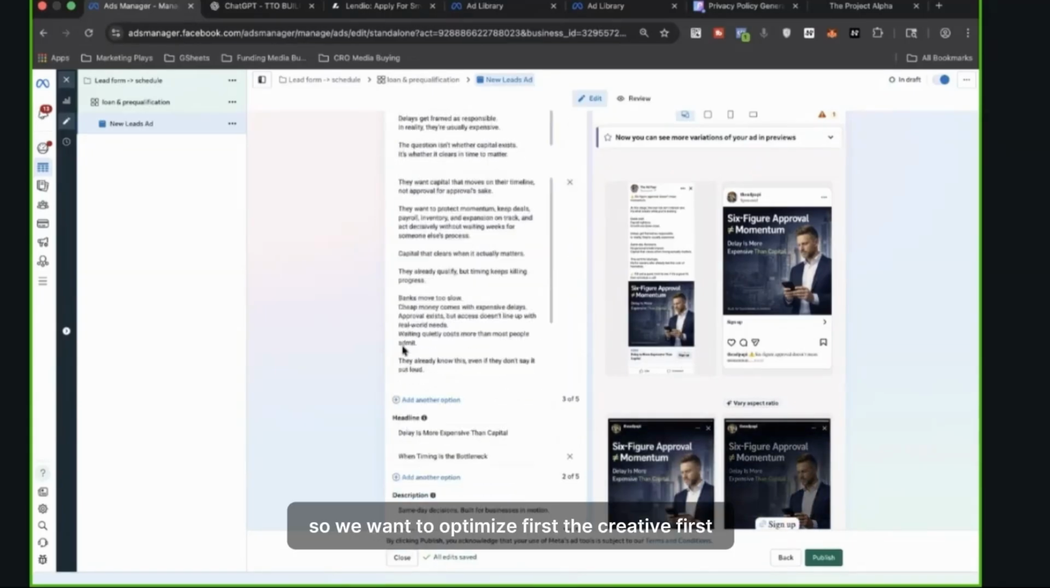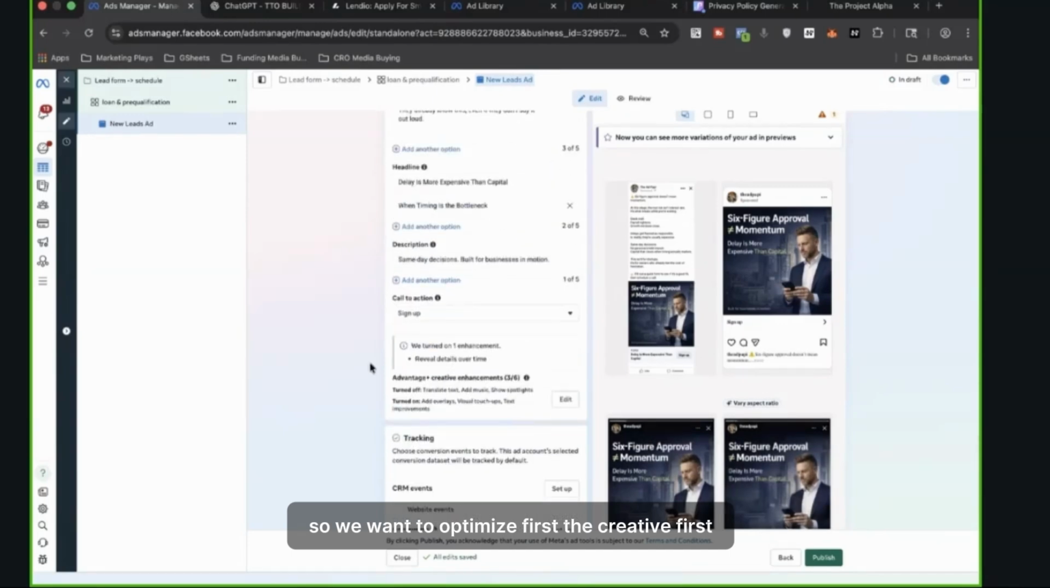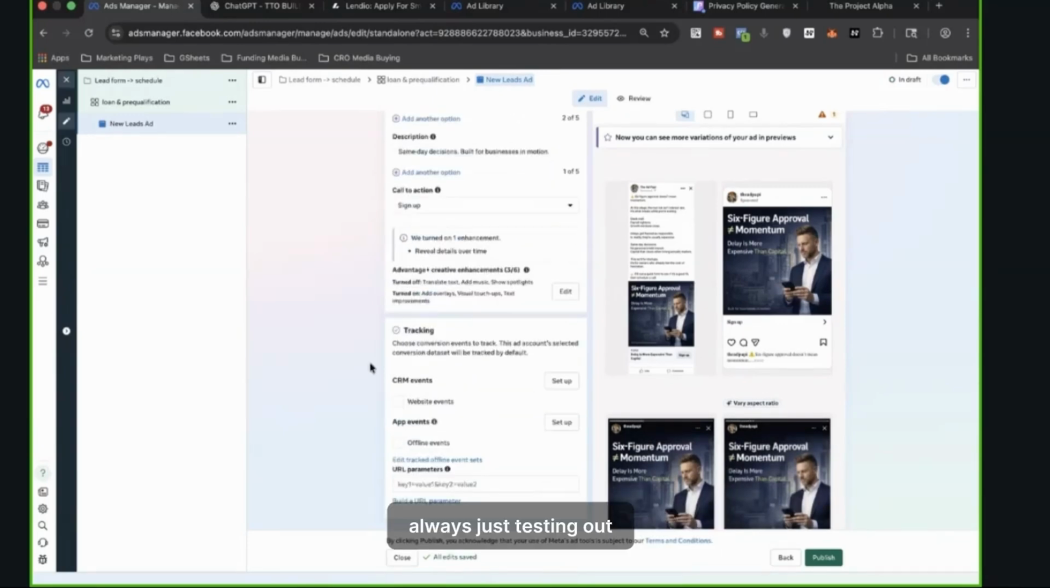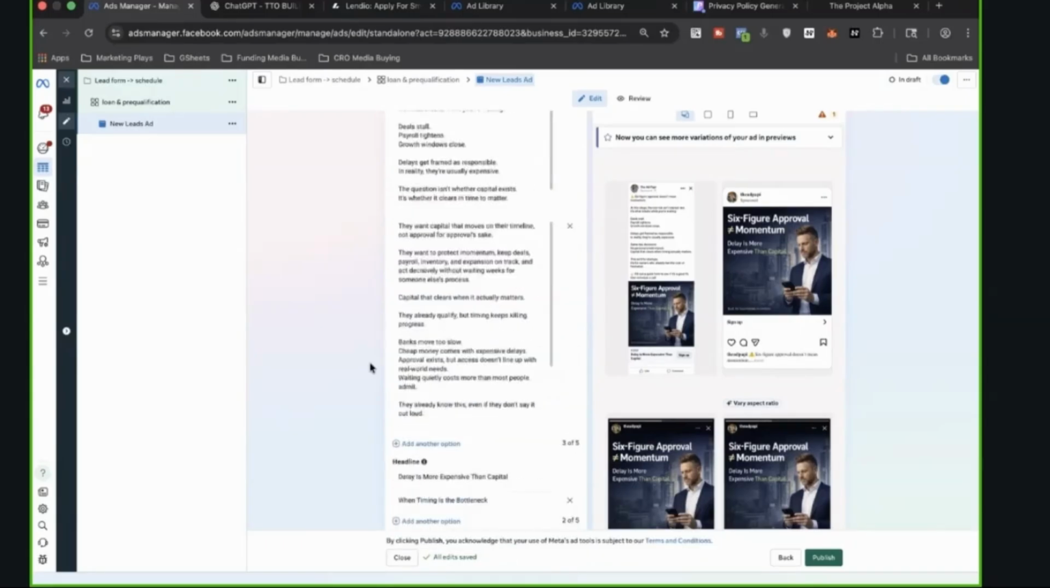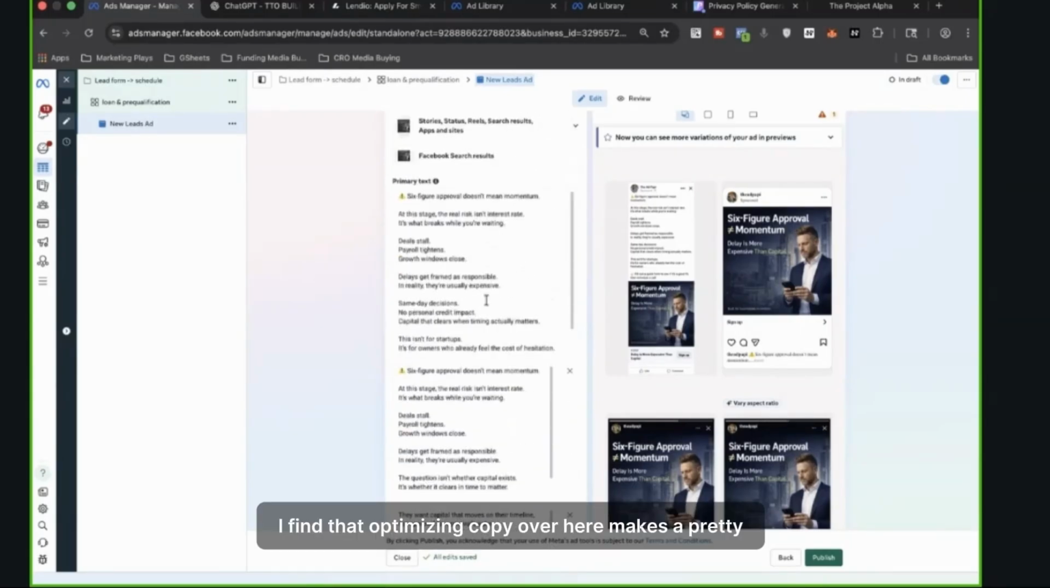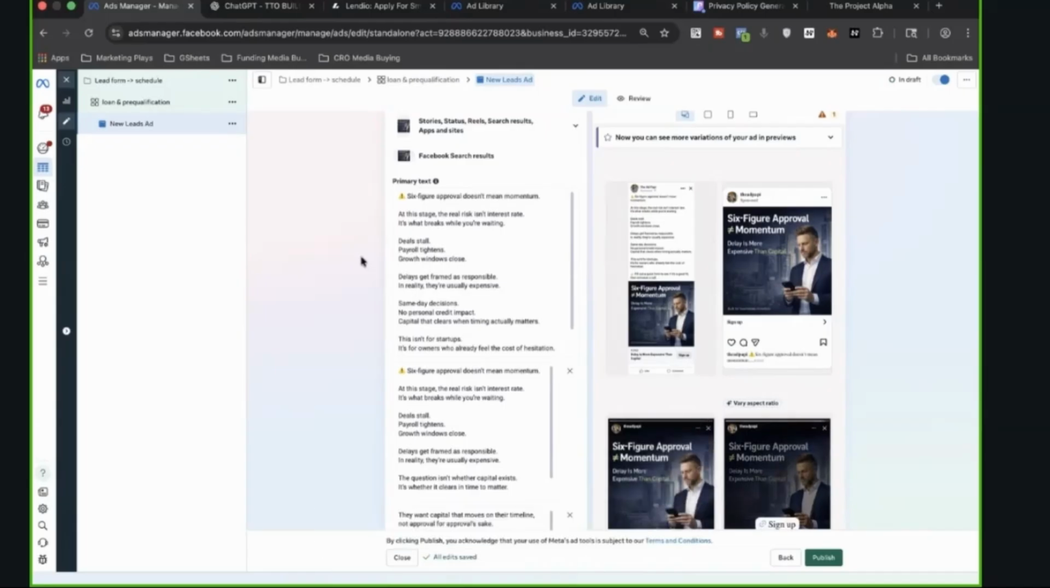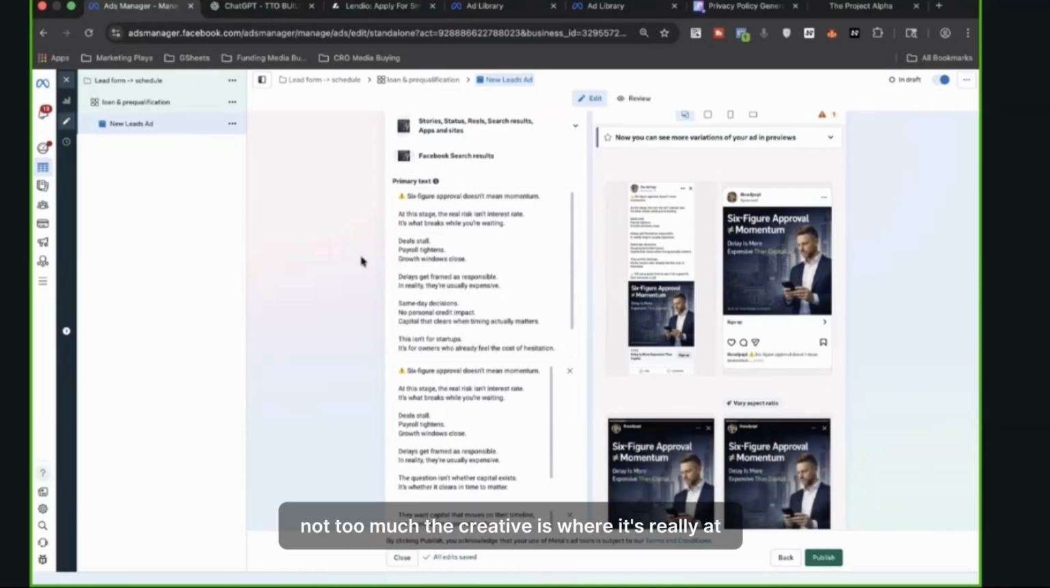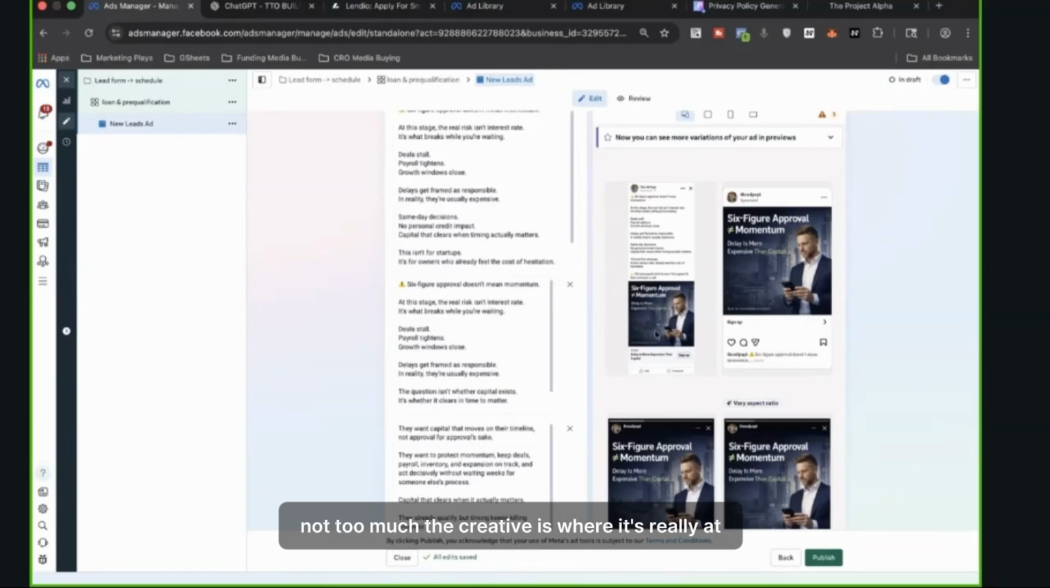Let's keep on going. So we want to optimize the creative first. Always just test one thing at a time, so you don't confuse yourself. I find that optimizing copy over here, unless you do something crazy, usually makes like a $1 or $2 difference, not too much. The creative is where it's really at.